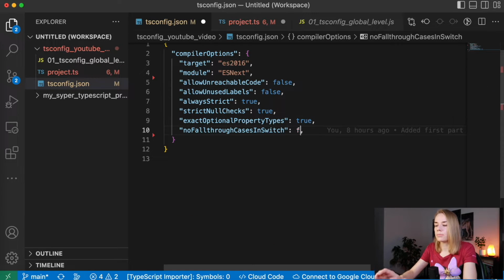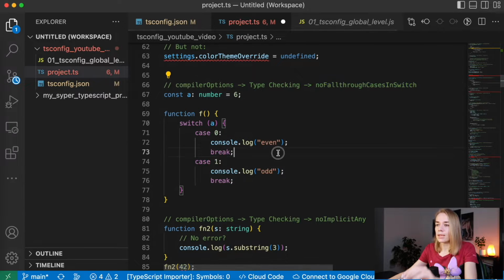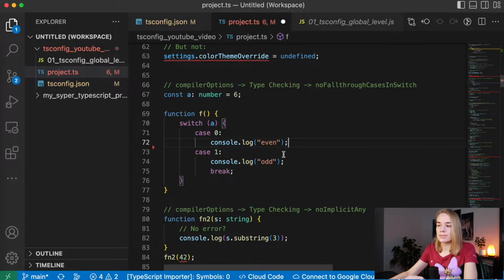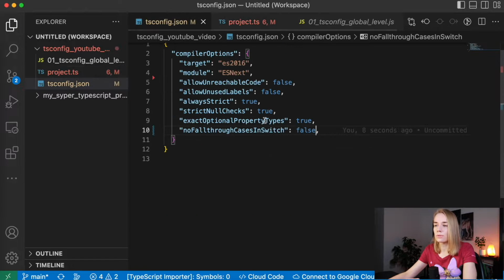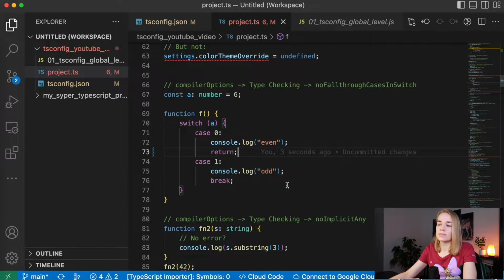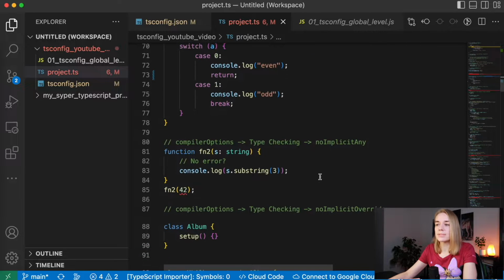If, for example, I put false here and I forget break, there is no mistake. I can put return here. Yes, it will also work with true. Everything is okay. Quite a useful property, use it.